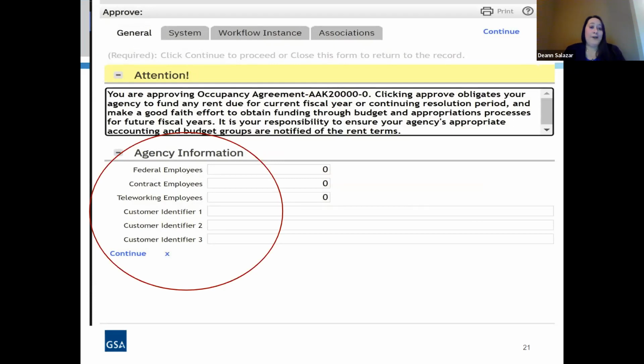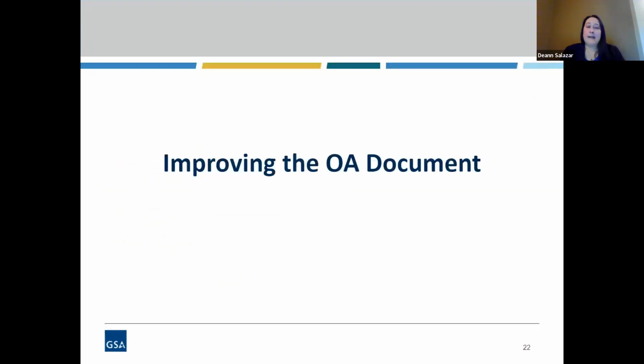Circled here in red, you can see we have those three agency headcount fields that you can complete, and then those custom identifiable fields. They're long, so you'll probably want to come up with an idea about how much information you want to put in that custom identifier, but you've got a lot of real estate to work with there. And so when you go ahead and click this and hit continue, your OA moves into that approved status. So this is a sneak peek of what it will look like when you're in the system.